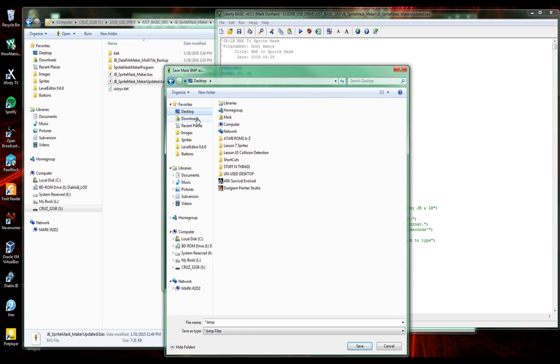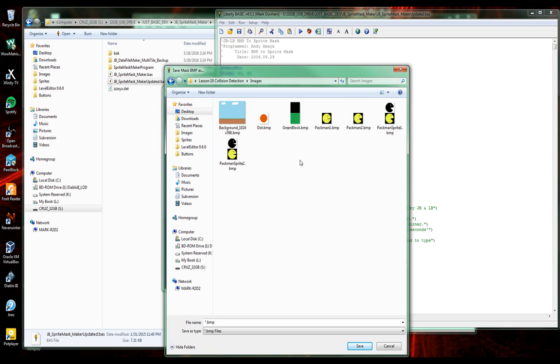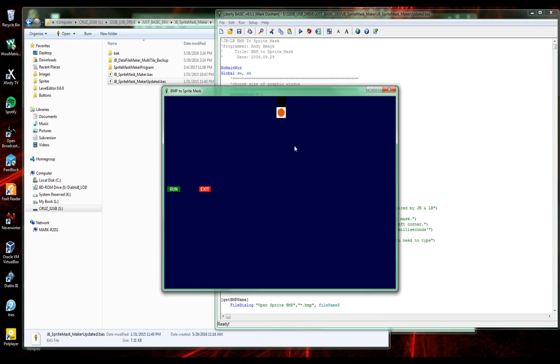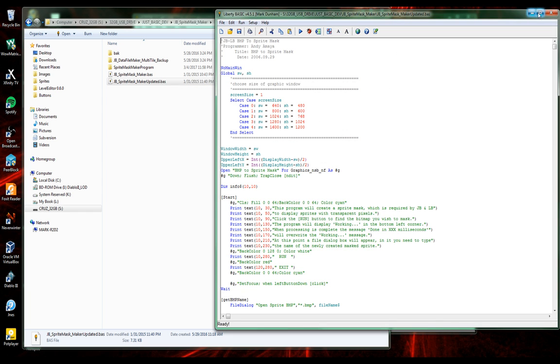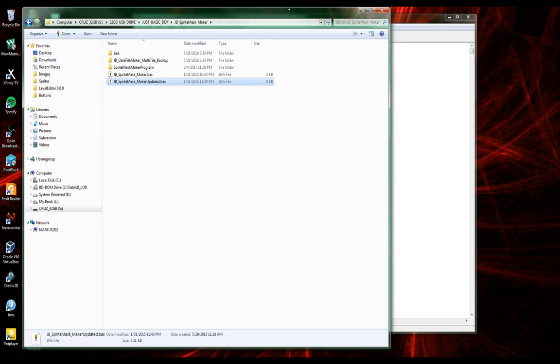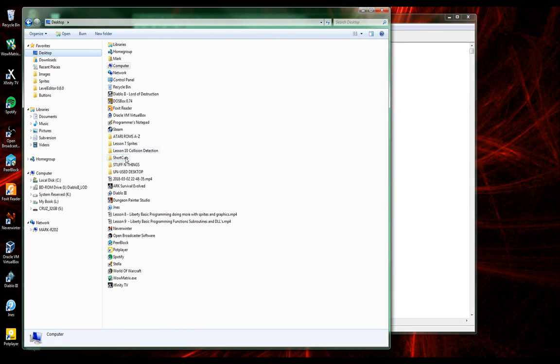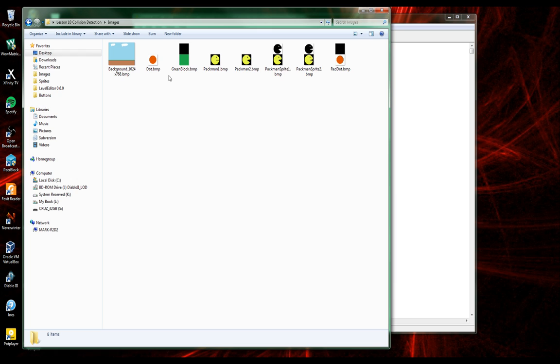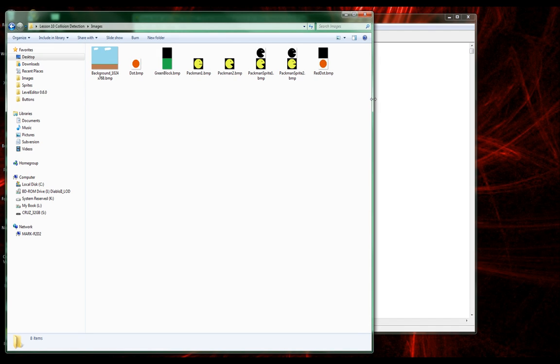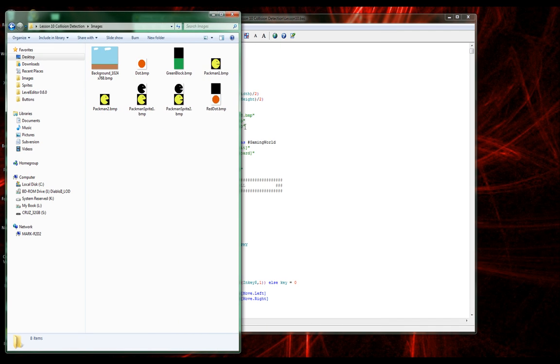It's going to ask me where I want to save it. In images. And basically we'll call it red dot. How's that? Red dot. Save. We're going to exit that. We don't need that anymore. And now let's go back and look into our lesson 10 collision detection. We now have our red dot. Perfect. That's what we want. Nice happy red dot that we can use.